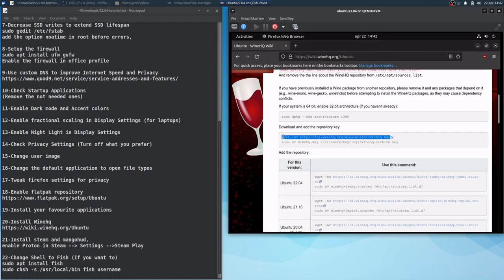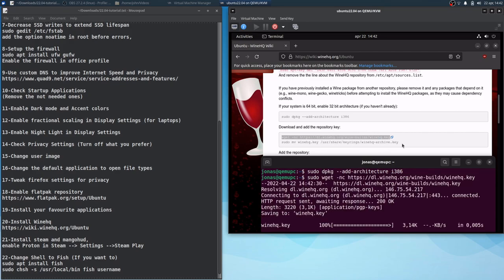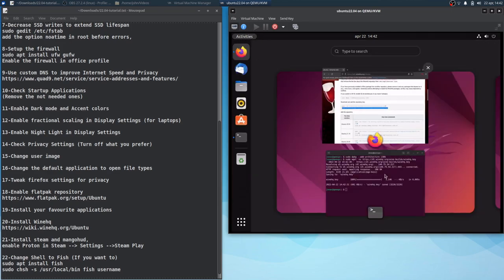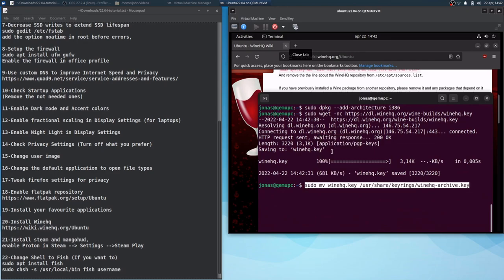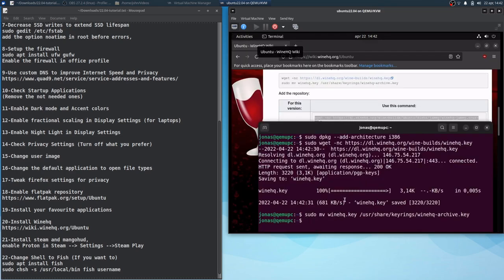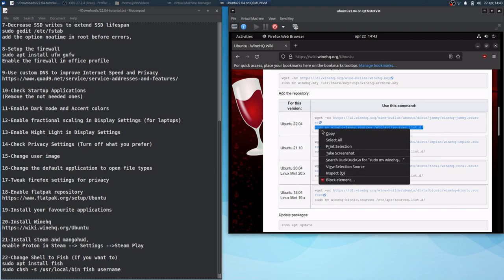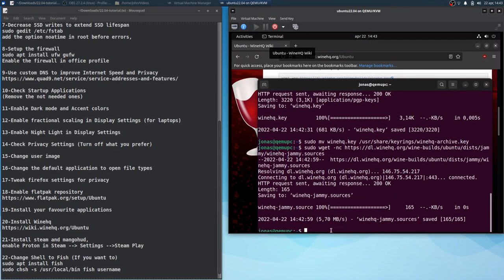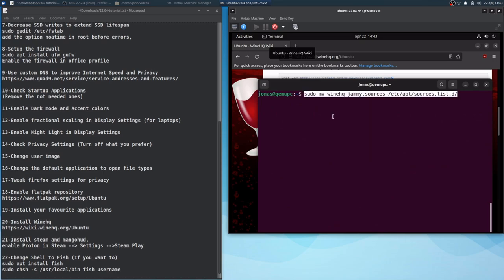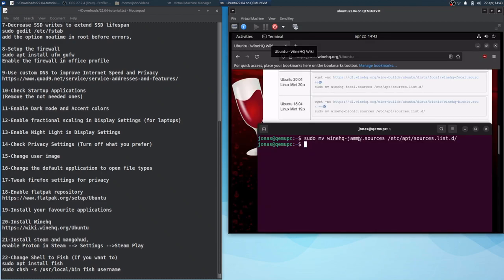Then, download the repository key. Now, move the key to the right location. Now, you need to set up the right repository. I am using Ubuntu 22.04, so I will pick the repository right for me. Install. And move the repository to the right location, sources.list. Copy this command as well. Now you update to make the system recognize the repository.